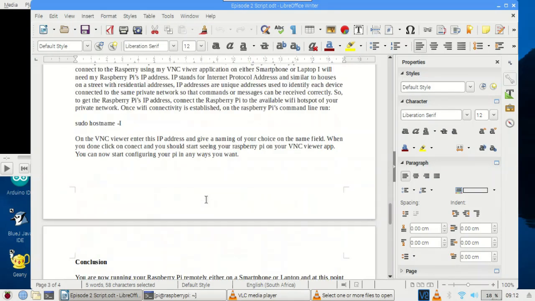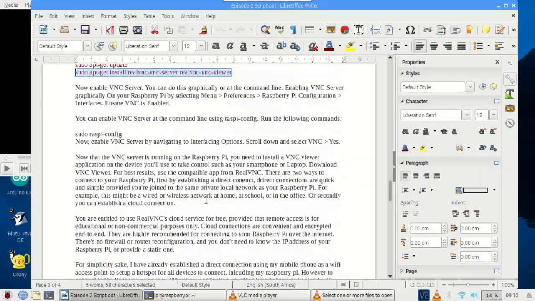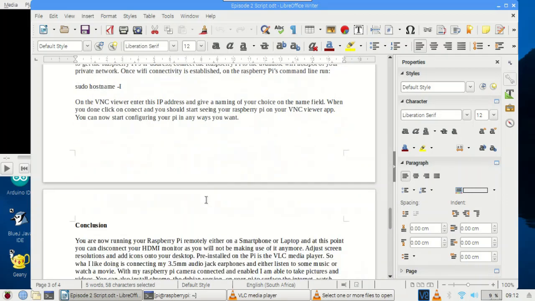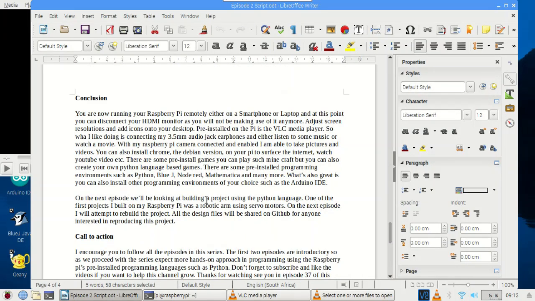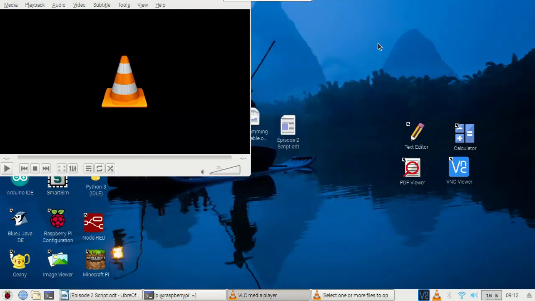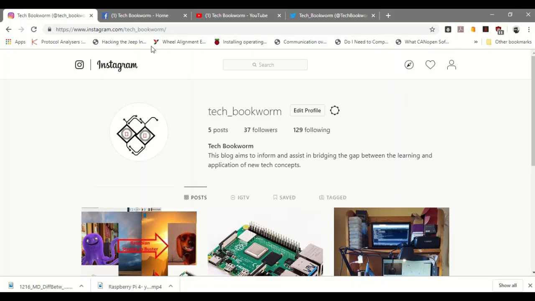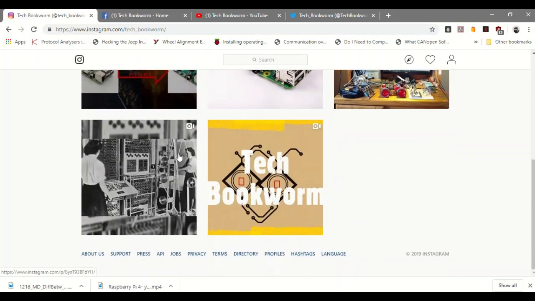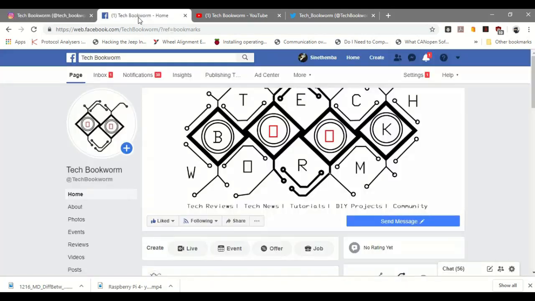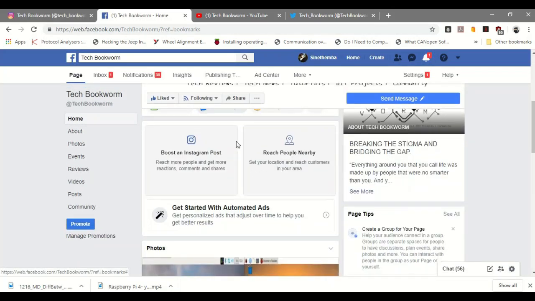There are some pre-installed games you can play, such as Minecraft, but you can also create your own Python language-based games. There are some pre-installed programming environments such as Python, BlueJ, Node-RED, Mathematica, and many more. What's also great is you can also install other programming environments of your choice, such as the Arduino IDE. I encourage you to follow all the episodes in this series. The first 2 episodes are introductory, so as we proceed with the series, expect more hands-on approach in programming using the Raspberry Pi's pre-installed programming languages such as Python.